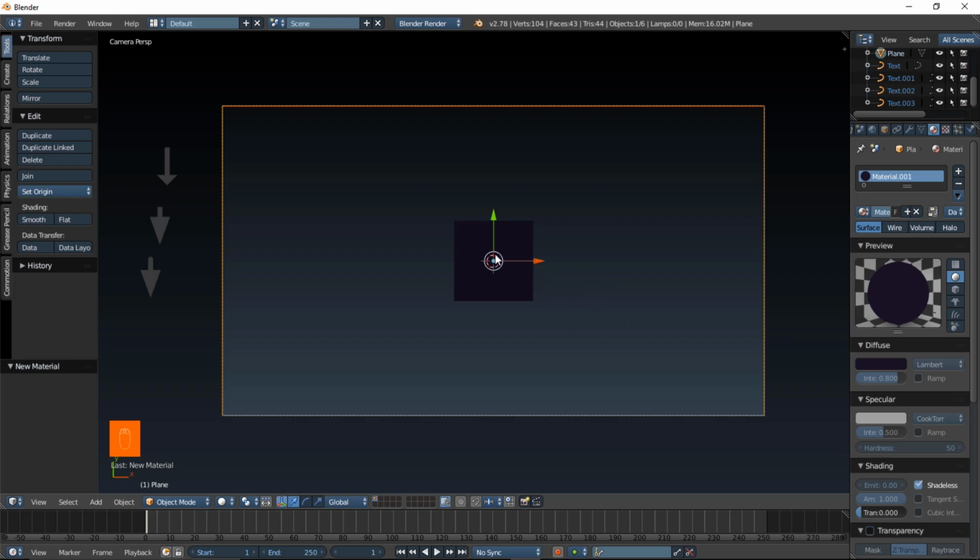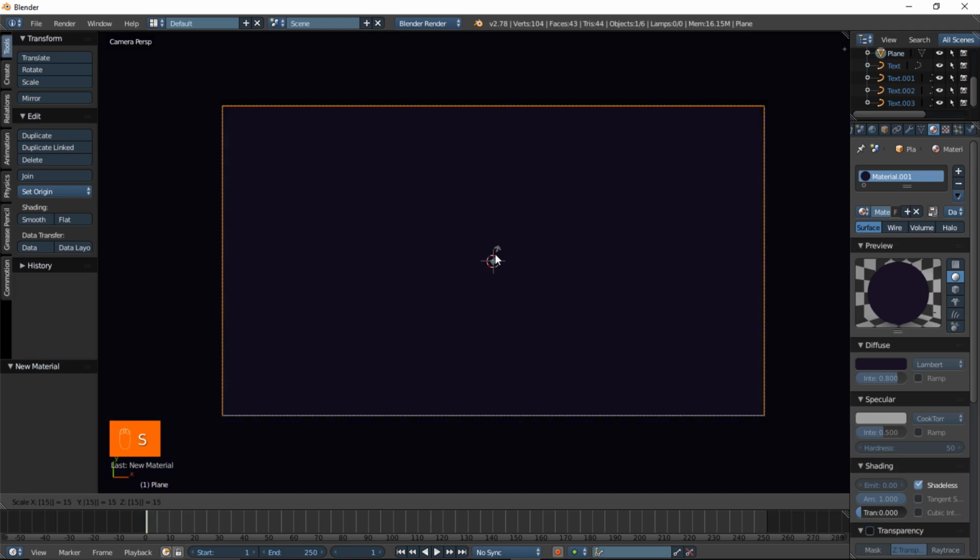And you want to size this up to be really big. So S 15, enter. And then press Z and move your cursor until you see that our background is behind our cursor. So left click to confirm that.